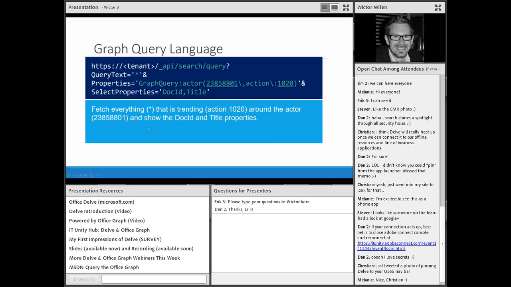You will see here we have a query text that says that we should query everything. I have a star here, so I find everything. Then, to make it a graph query, I need to add the properties, which are this query string parameter, and also the properties I want to fetch. Within these properties, you can see that we're trying to find the action that is number 1020, which is trending around me, on the actor with this ID. So this is the most simple query you can write.